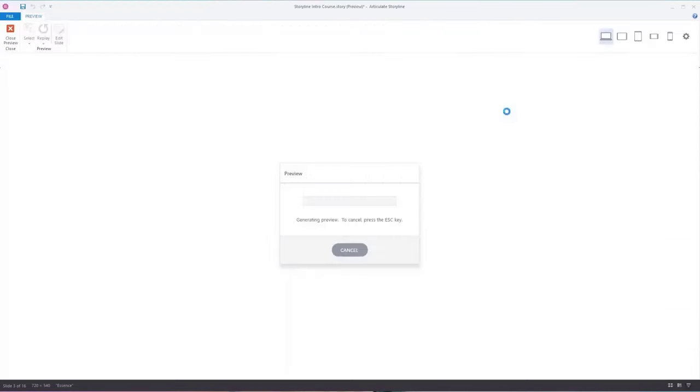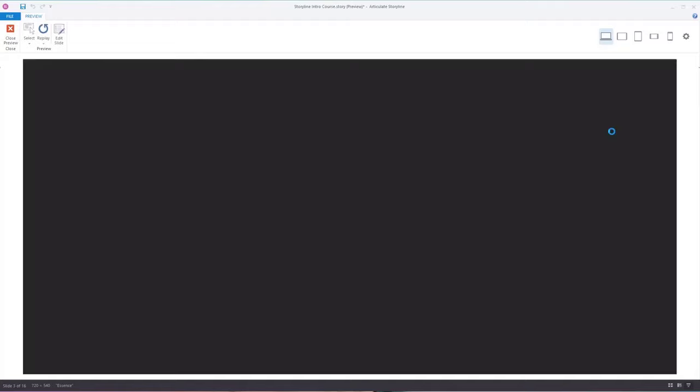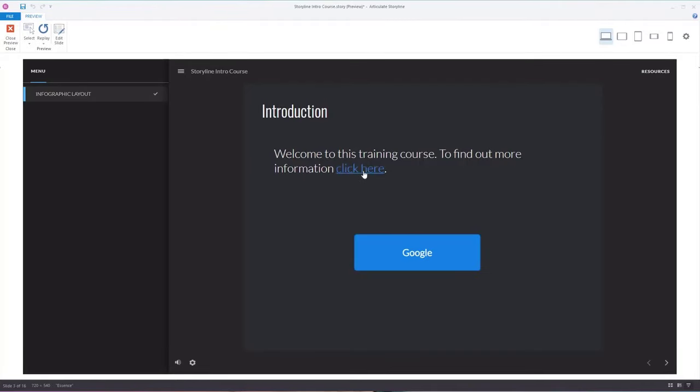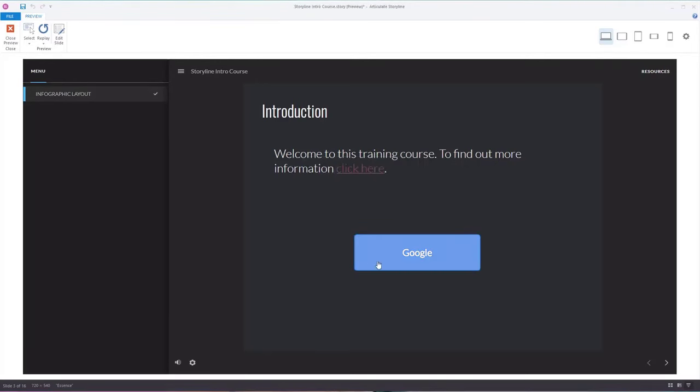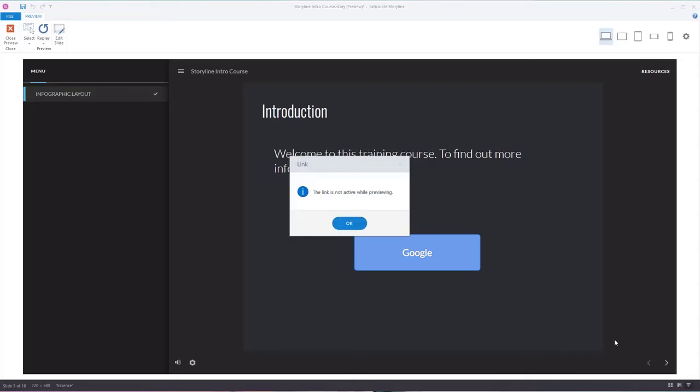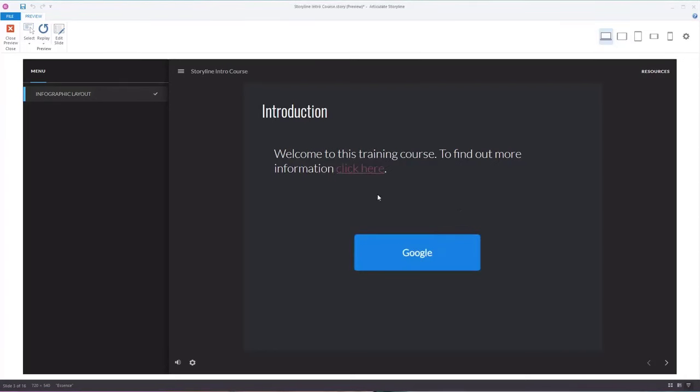Something to note is that in preview mode it doesn't work, but I'll show you what happens. If I click on click here, the link is not active whilst previewing, and the same here, the link is not active whilst previewing. So you know the button works, and you know that the hyperlink works, you just don't know if it's going to send you to the right web page. The only way to find out is to actually publish the course, and when you publish the course, that's when you'll find out if it definitely works or not. But you can see how easy it is to create. And that's hyperlinks in Articulate Storyline.